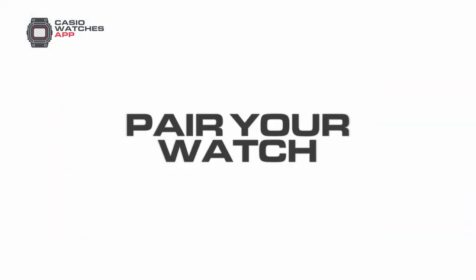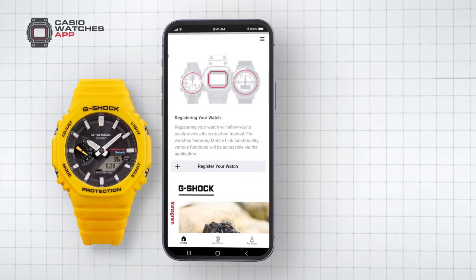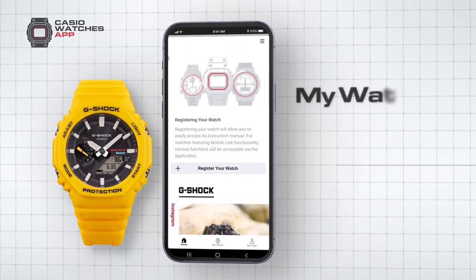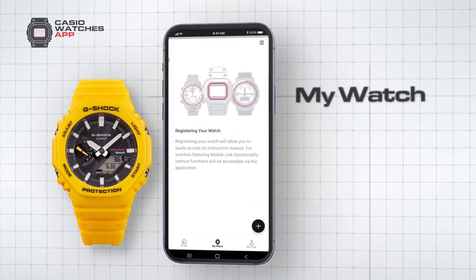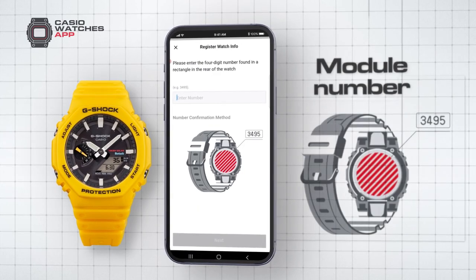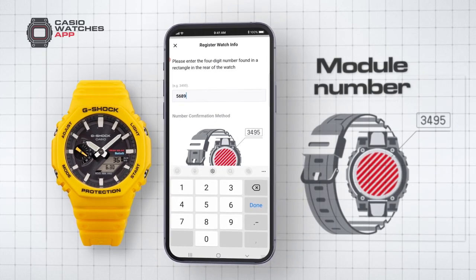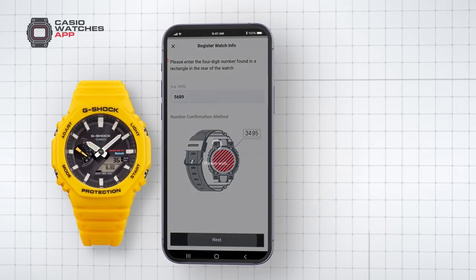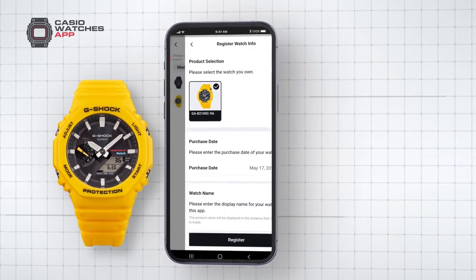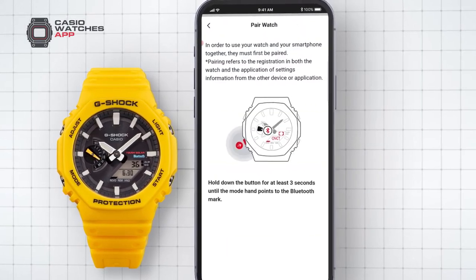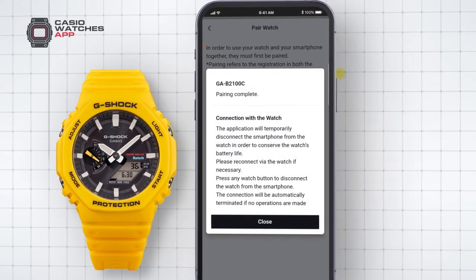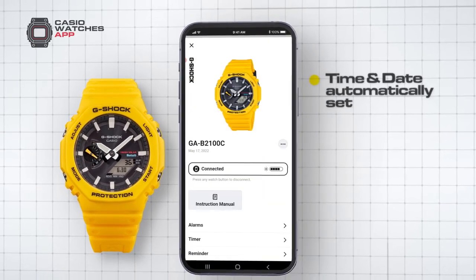Pair your watch. To connect your watch to the Casio Watches app, in the My Watch screen, press the Add symbol in the lower right of the screen. Enter the module number found on the back of your watch. From here, the app will list the watches within the range. Simply select your timepiece and follow the on-screen instructions to pair your watch to the app. Once connected, the app will automatically set the time and date on your watch.